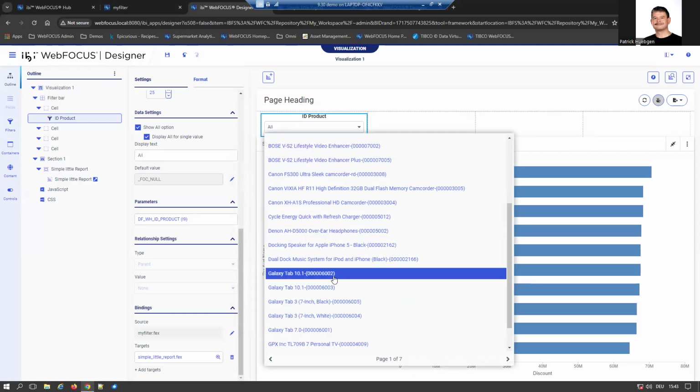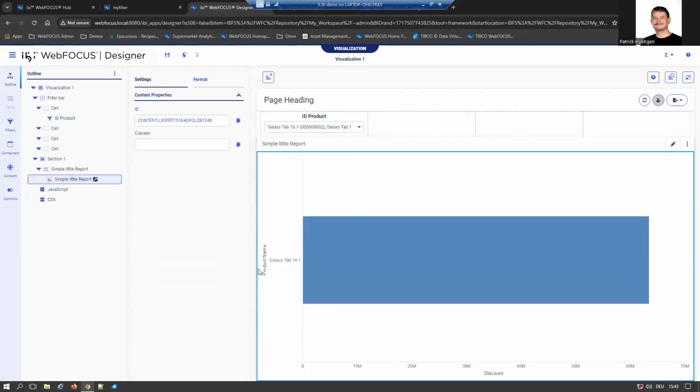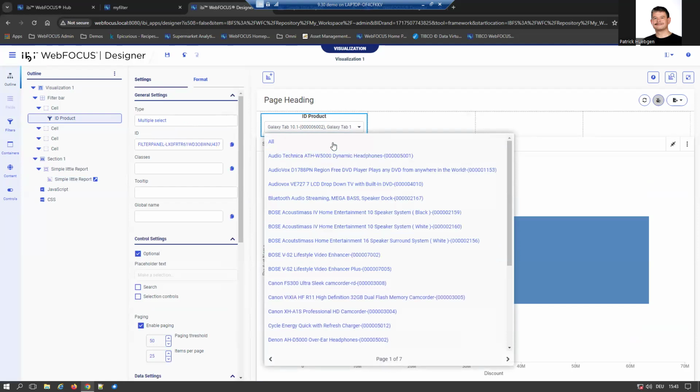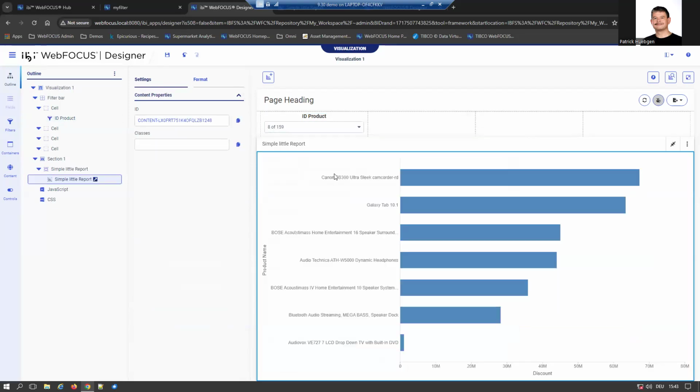And now we see those two Galaxy tabs, which I can select separately. But the report, of course, is on product name, so we're only going to get that single element. So easy to work with, easy to navigate, easy to do. Select whatever you want from here. And I got my custom value.